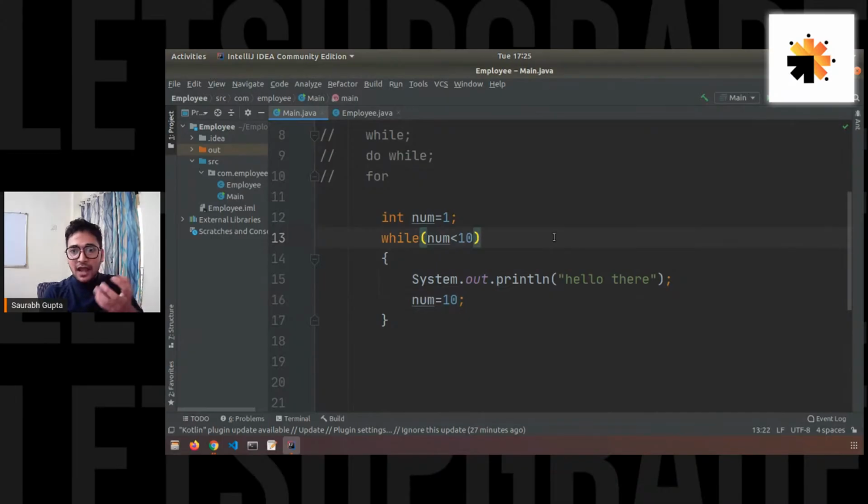So now in this case, what will happen if we go one by one? Let's go one by one. Now my num is 1. Okay, fine. Let's come to the while. Check. Okay, fine, 1 is less than 10. That's perfect. Come inside, system.out.println hello there, and make num 10. So num is now 10, but it is a by default feature of a loop to go back up again. So now after ending, it will go back up again.